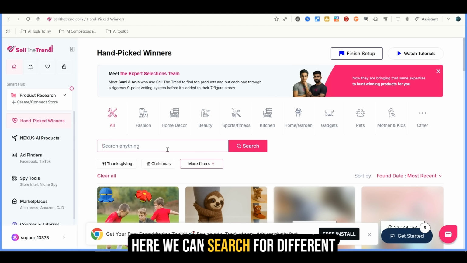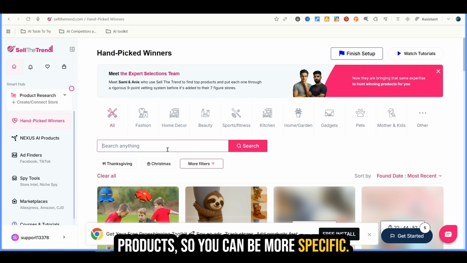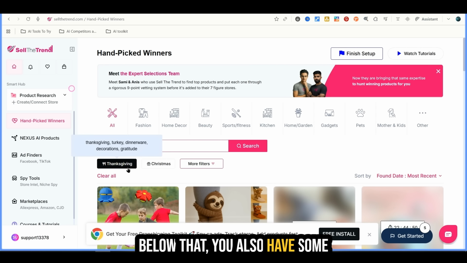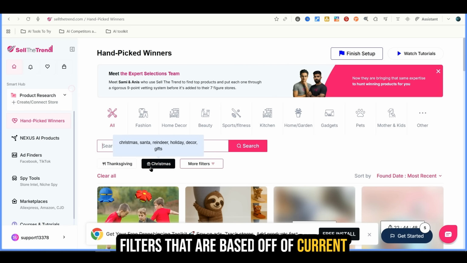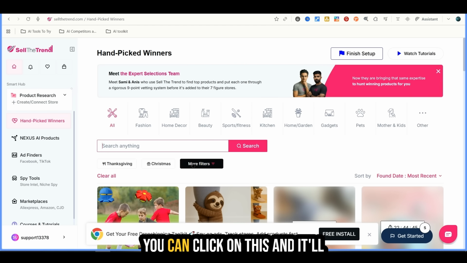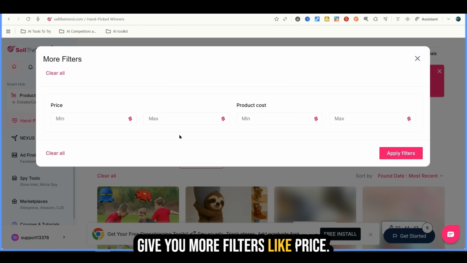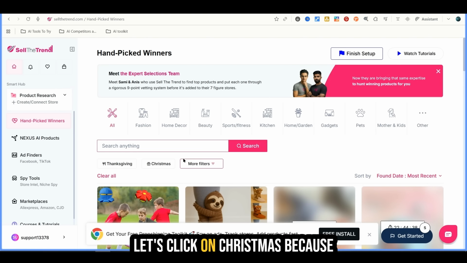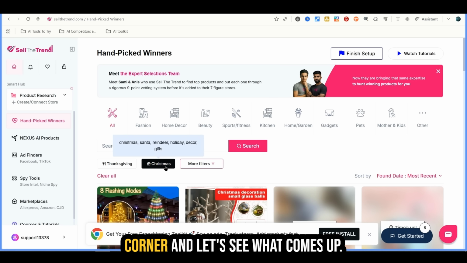And then here we can search for different products, so you can be more specific. Below that, you also have some filters that are based off of current holidays or trends that are going on. You can click on this and it'll give you more filters like price, the minimum, maximum, and the product cost. For now, let's click on Christmas because Christmas is right around the corner, and let's see what comes up.